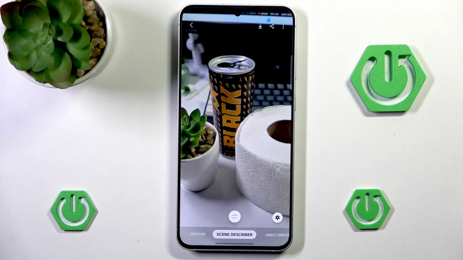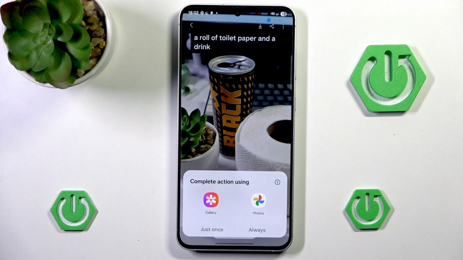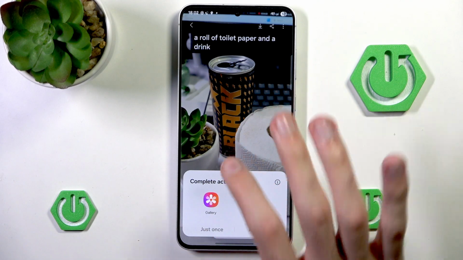Okay, we can go once again to here. A roll of toilet paper and a drink. But unfortunately, she always gives the same information. Once again, she completely fails to see or mention our plant, which is just a shame. We can also click this button to, for example, get an image from our gallery. But technically, I would really love to use Bixby Vision on Samsung live.